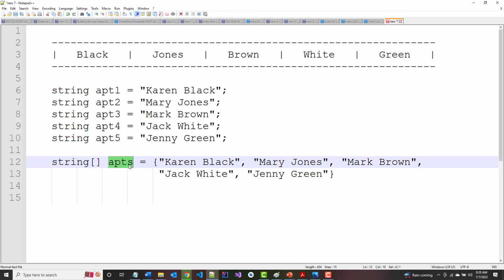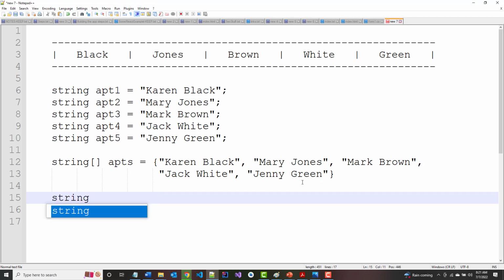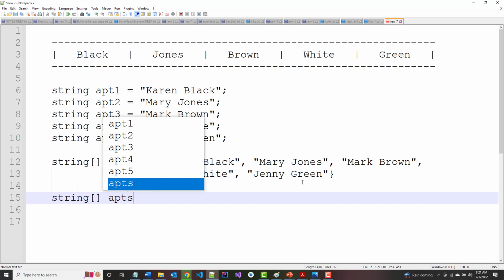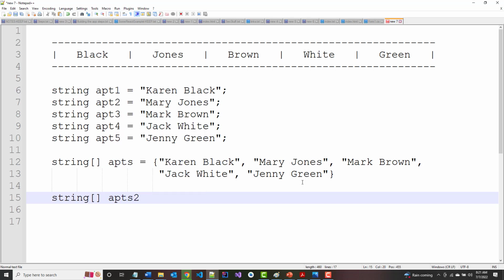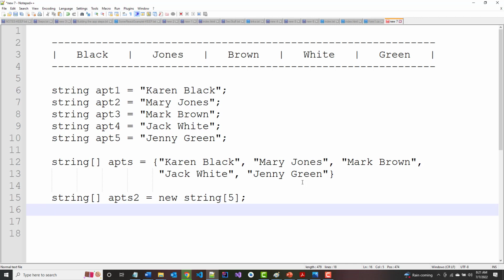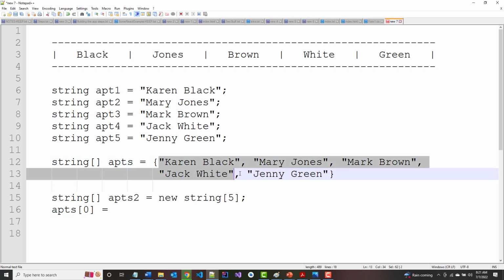That's it. Now, the other way I could have done that is I could have just come in here and said something like, let's call it apartments 2, so we've got a little difference between them. And I could have said, I think I have to give it a size here. And then I could have come in and said this, APTS 0 equals, and you get the idea. I'll go through all of it, but just so you see it.